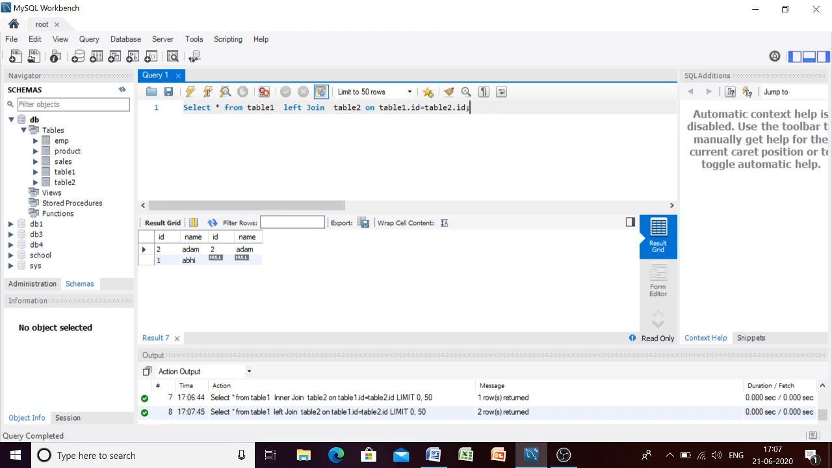Similarly, when we perform right join, we will have all the values from the right side table. Right side table means table 2. In table 2 we have id number 2 and 3. Just execute this one. Now see here we have 2 and 3, but since id 3 is not available in table number 1, we have null for that particular column.